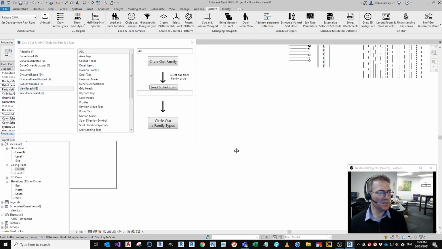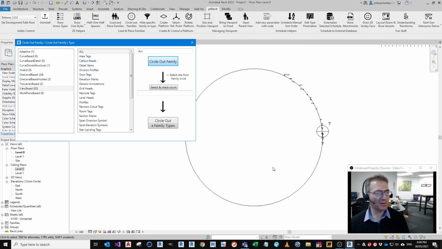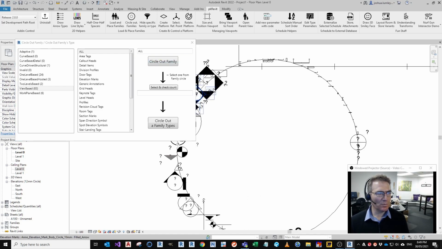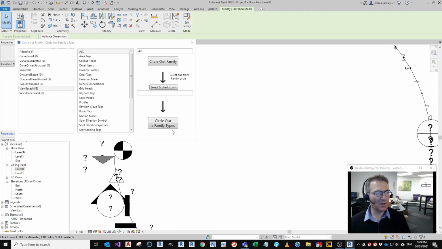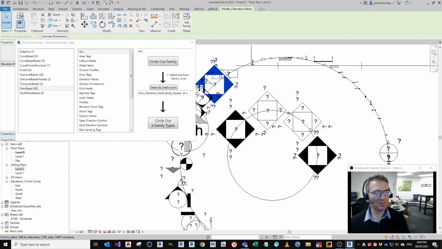So if we go to the 2D type families, zoom in a little bit here and just go circle them all out, you see them populate all around in a big circle on the screen. Those are all the 2D families, and if I choose this one and zoom in a bit, we're going to circle out the types of that family, because every family has several types associated. So that family has 4 different types.